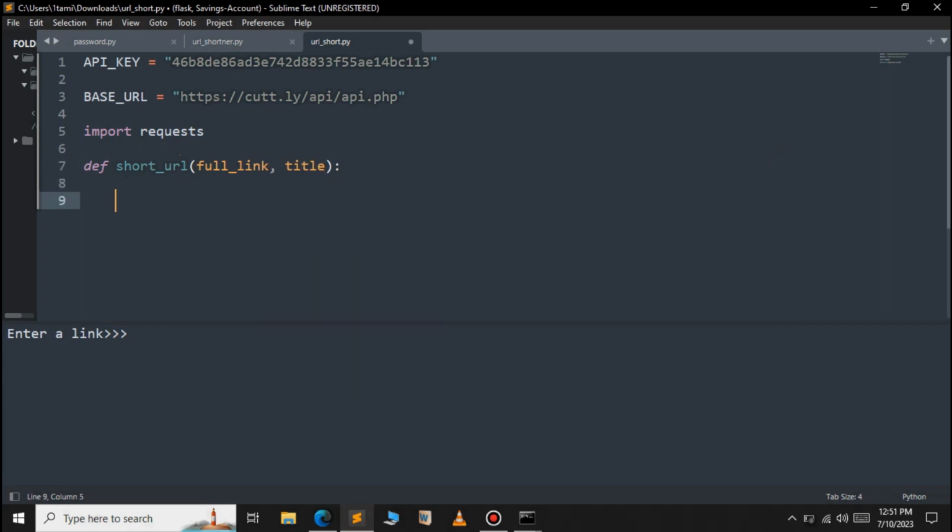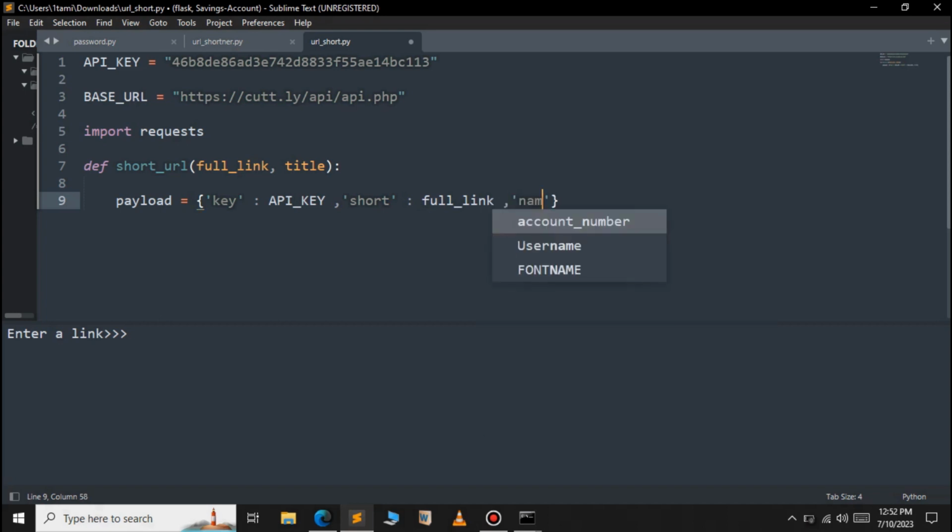I'm going to create payload now. Payload will take a dictionary. The key will be key, and the value will be the API key. Next is short. For the short, just pass it the full link that you want to shorten. And for the name, I'm going to pass the title here. So now we have the payload.